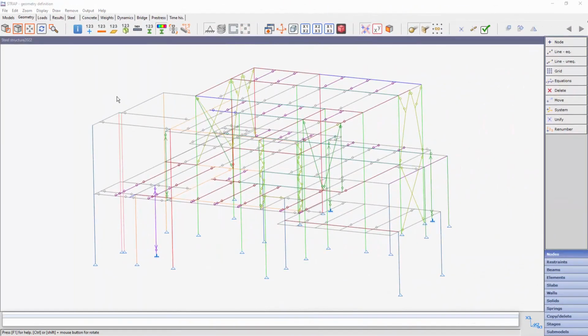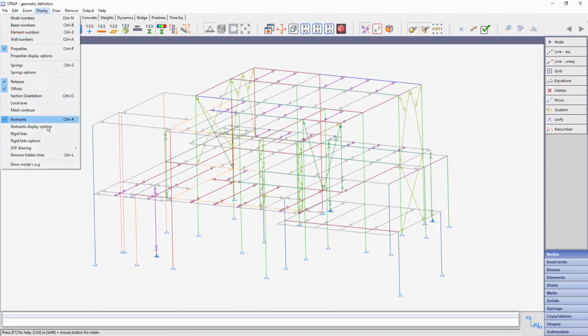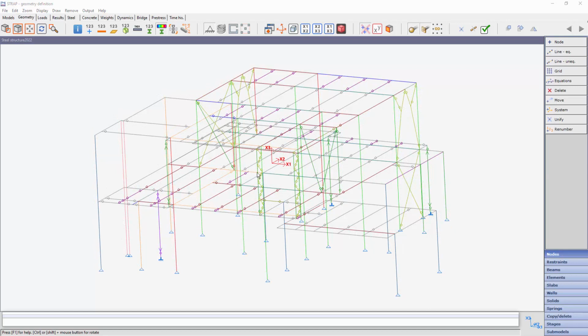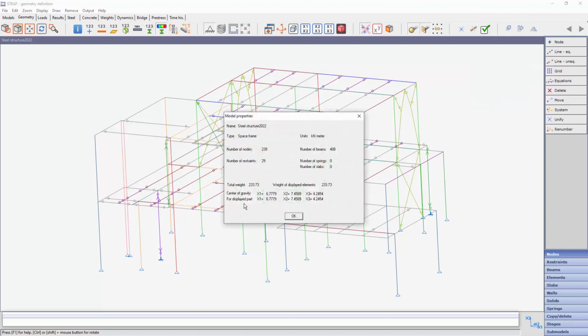Let's move on to the improvements in the Geometry module. Under Display, an option to display the model's center of gravity on the screen is added. Clicking this option will display the origin of the model's center of gravity. To display the center of gravity coordinates value, right-click on a blank spot on the screen, then Model Properties, and we can see the center of gravity coordinates value.